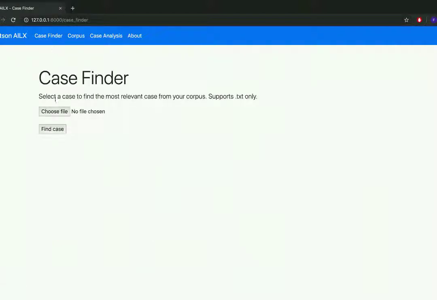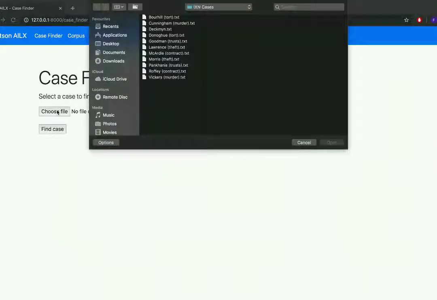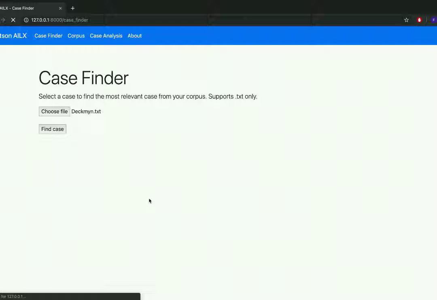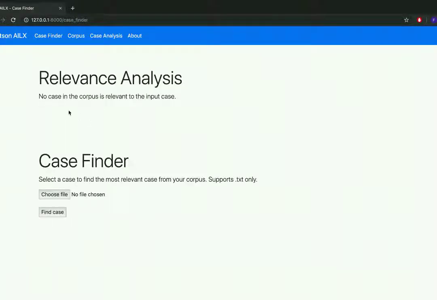Now, let's say we want to find the most similar to another case. Let's say this one, which actually there is no relevant case. So let's see what is going to happen in that case. The Watson AI Legal Executive will say that no case in the corpus is relevant to the input case.